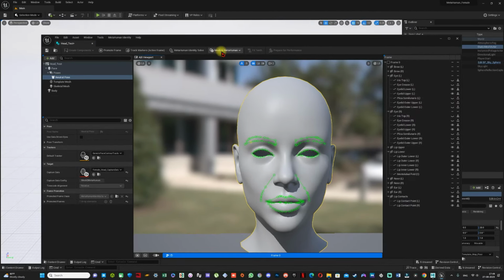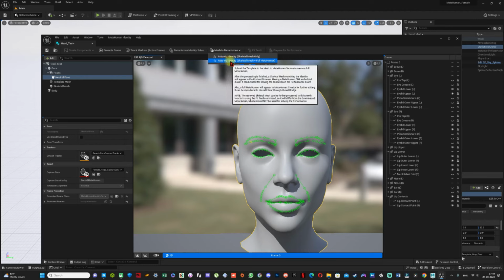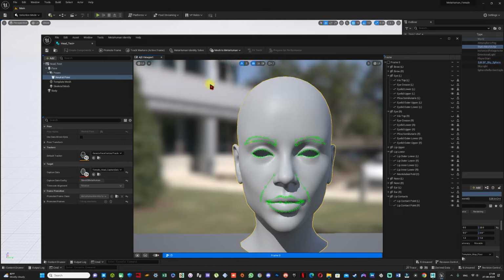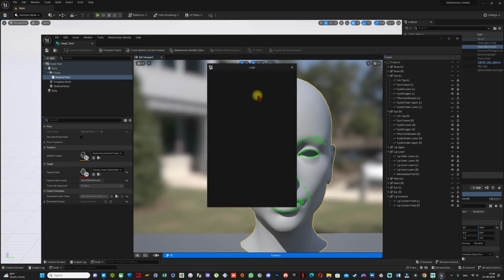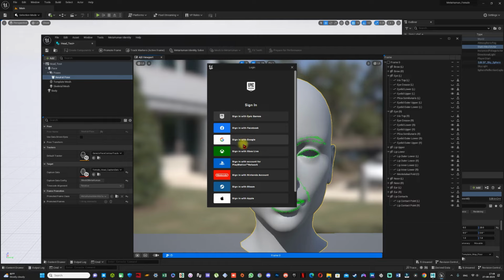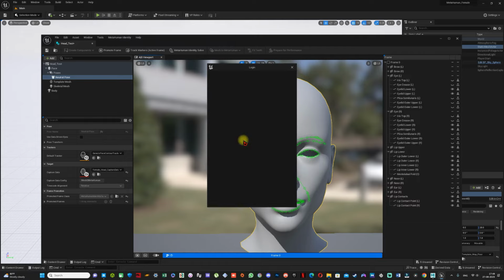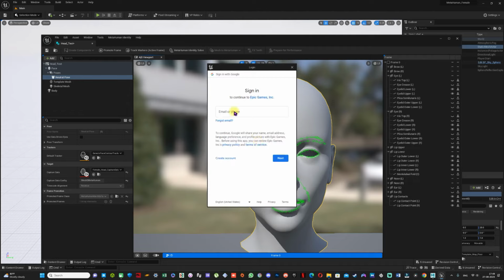now you have to click Mesh to MetaHuman. Once you click, it may show you two options: auto rig identity skeleton mesh only, or full skeletal mesh. If you want that, then you have to click on it. Here you have to log in with your account. If you already have a Gmail account, you can connect with that as well. If you don't have one, then you can create a brand new account to use Unreal Engine.